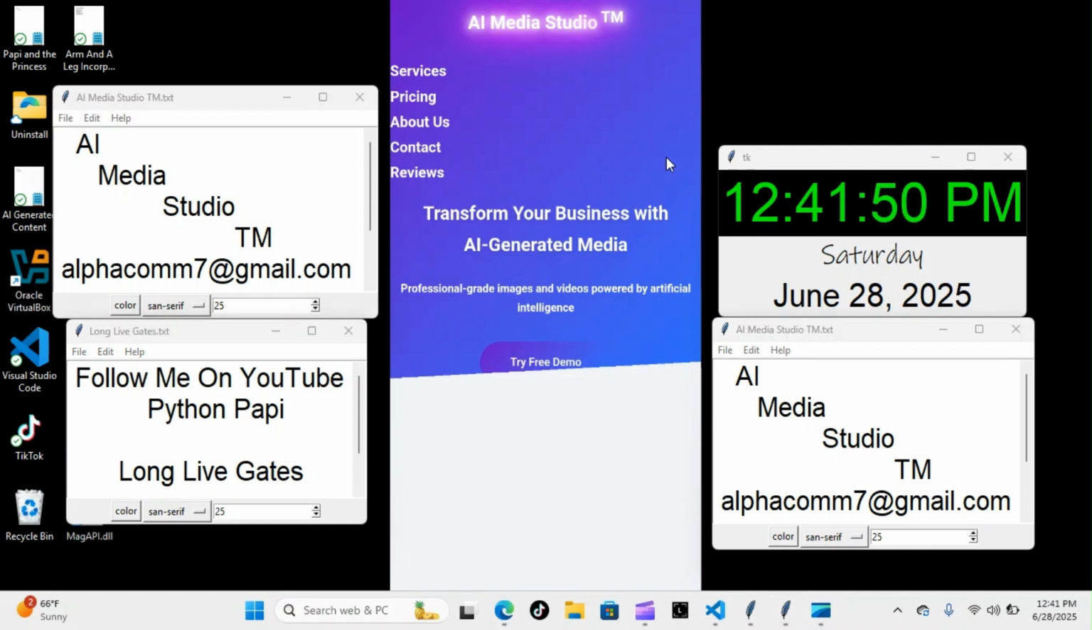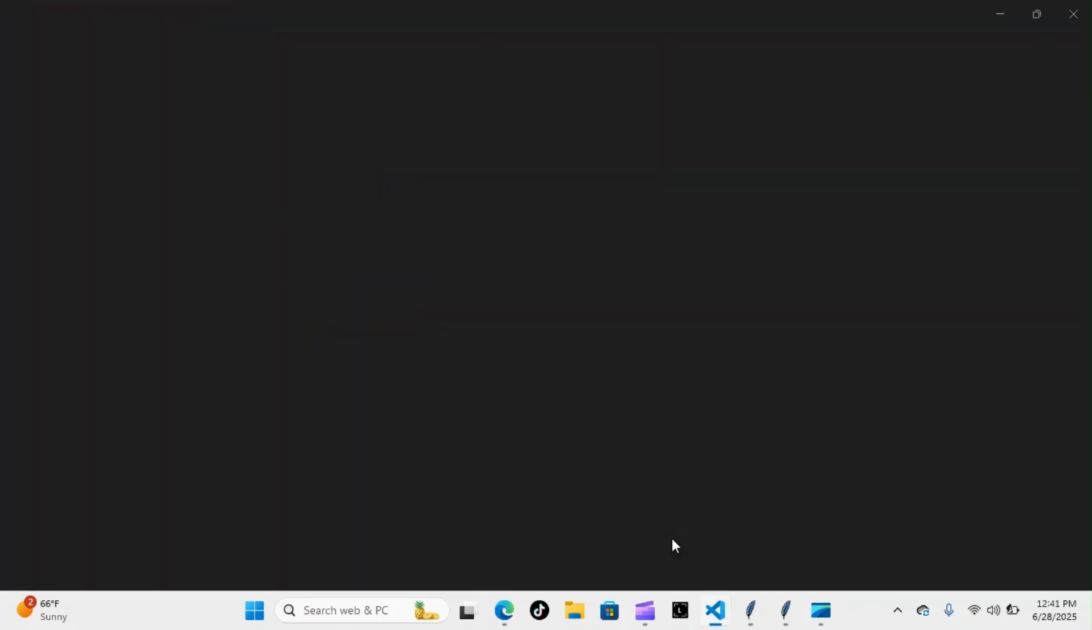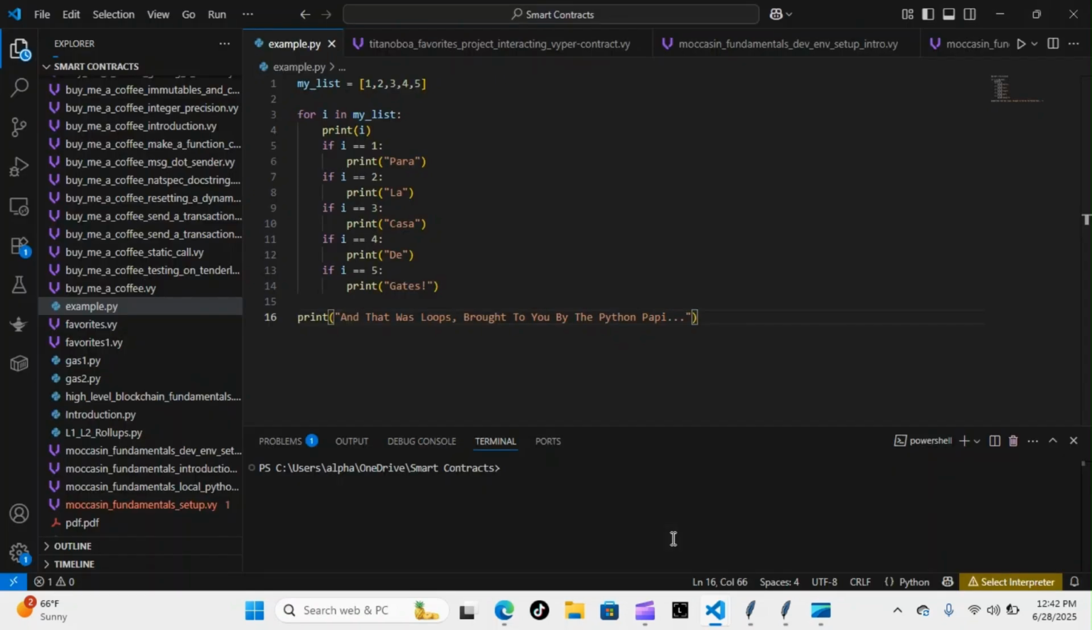Right, on today's episode of Python Papi, we're back inside our small contracts project. Let's have a look at what we're going to be going over today. Yesterday we finished up the for loop section of our setup module, and today we're just going to go over a little quick workshop that we put together so I can show you everything as it came together. We're going to use a little bit of everything that we learned.